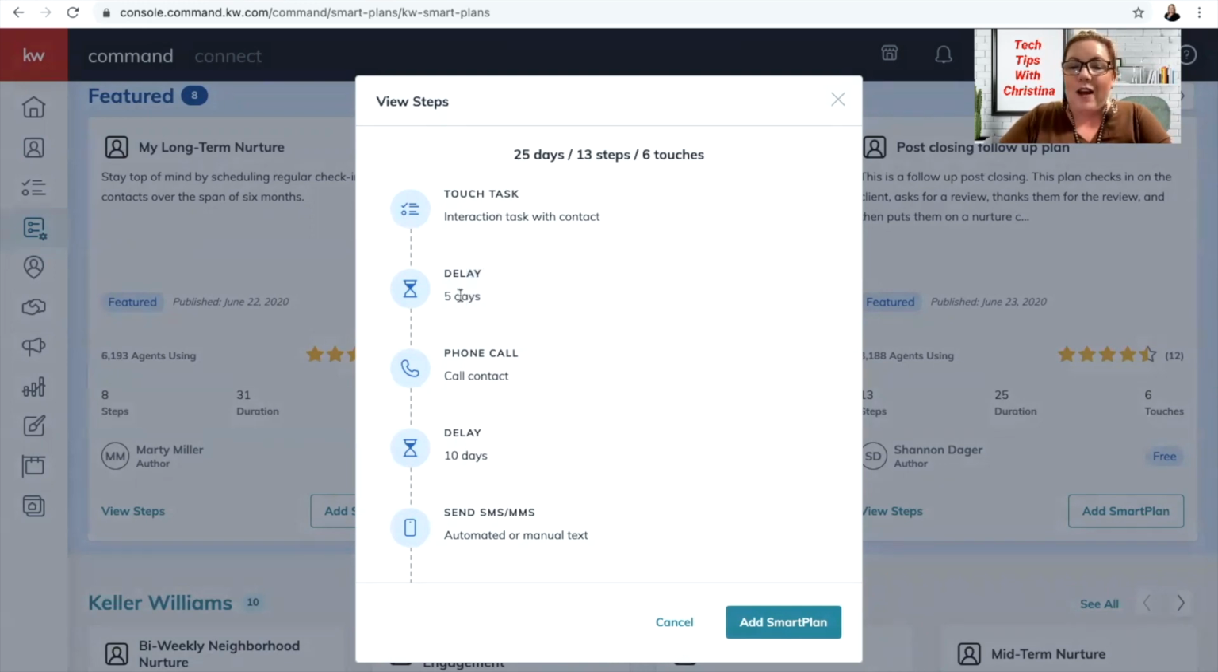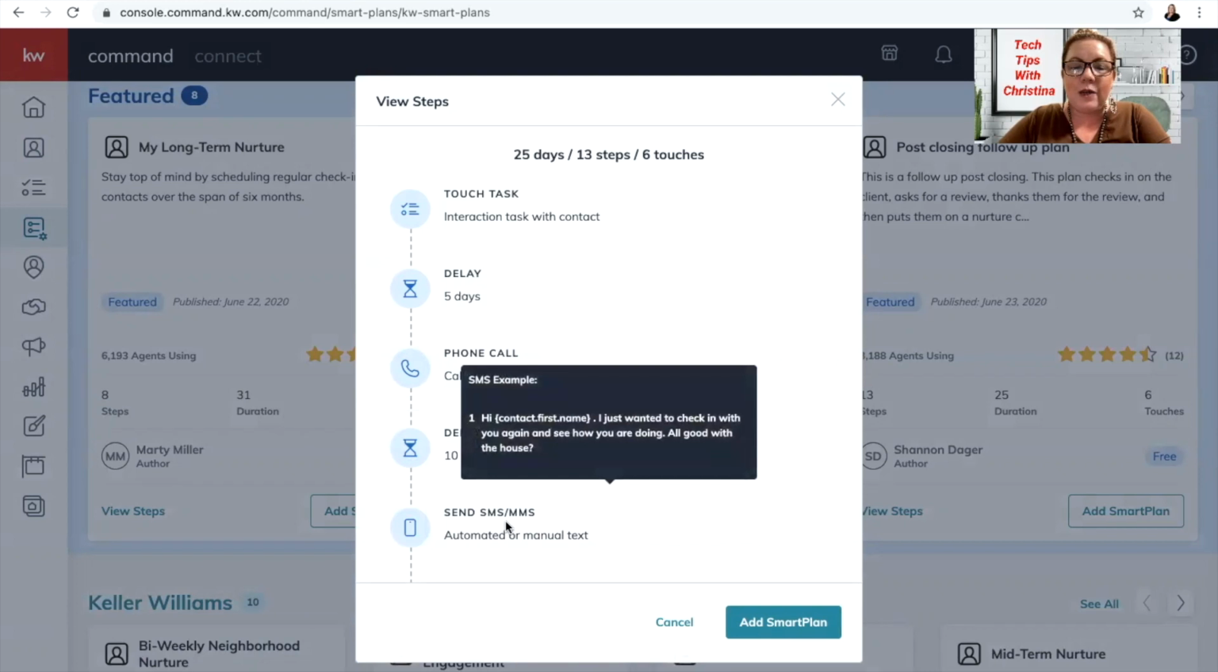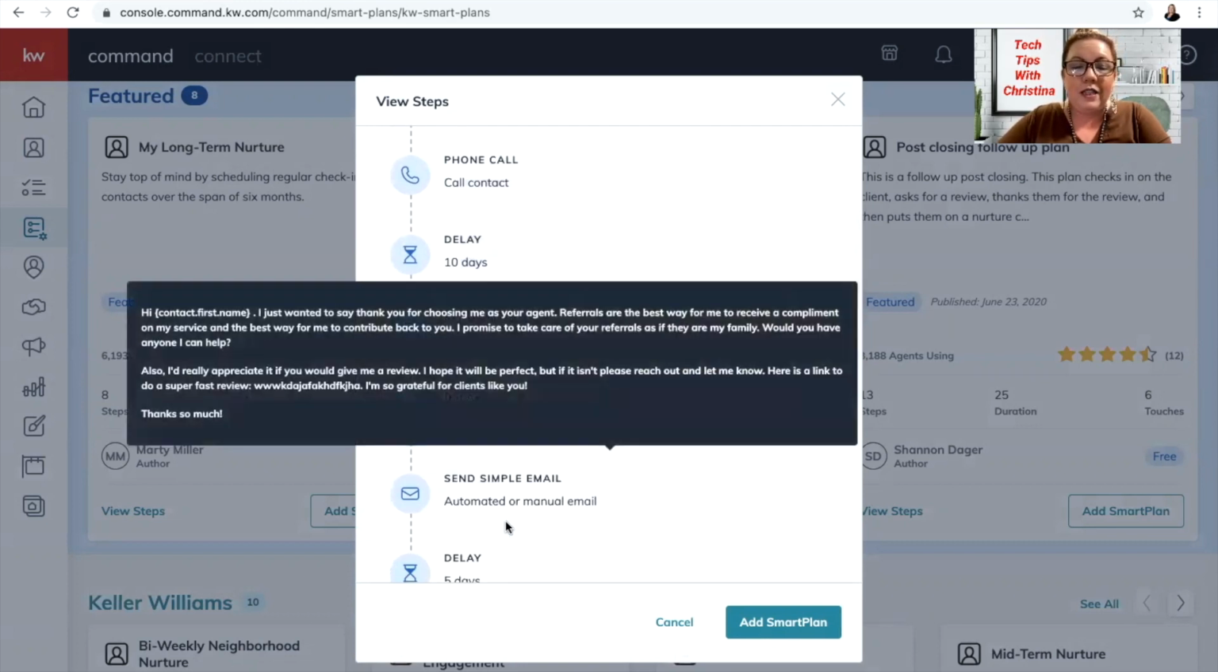Then it's gonna skip 5 days. Then on day 6, it's going to remind you to call Bob, okay? And you're going to call to see how the new home is working out. 10 days are going to go by, and then it's going to send a text message automatically to them. Once again, those parentheses are auto-populated. So this text would say, "Hi, Bob, I just wanted to check in with you again and see how you're doing. All good with the house?" Okay. 2 days later, it's going to send this simple email. "Hi, Bob, just wanted to thank you for choosing me as your agent, da da da da da."